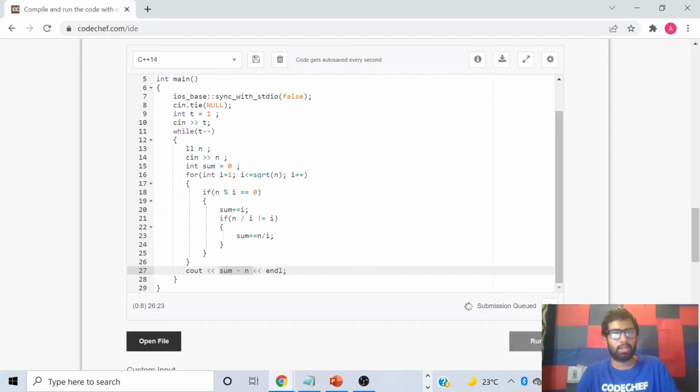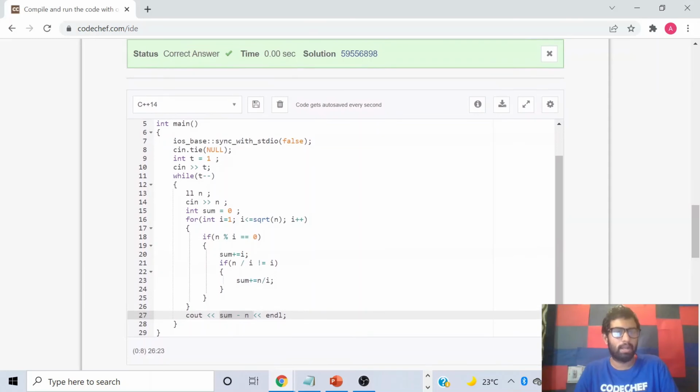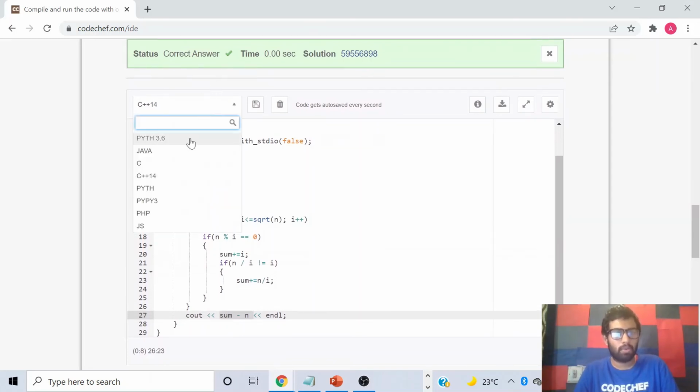Let's submit this solution in C++ and see if we get an AC. Remember, the time complexity for this solution is, for every test case, root n, and we get an AC here. Let's move on to Python.